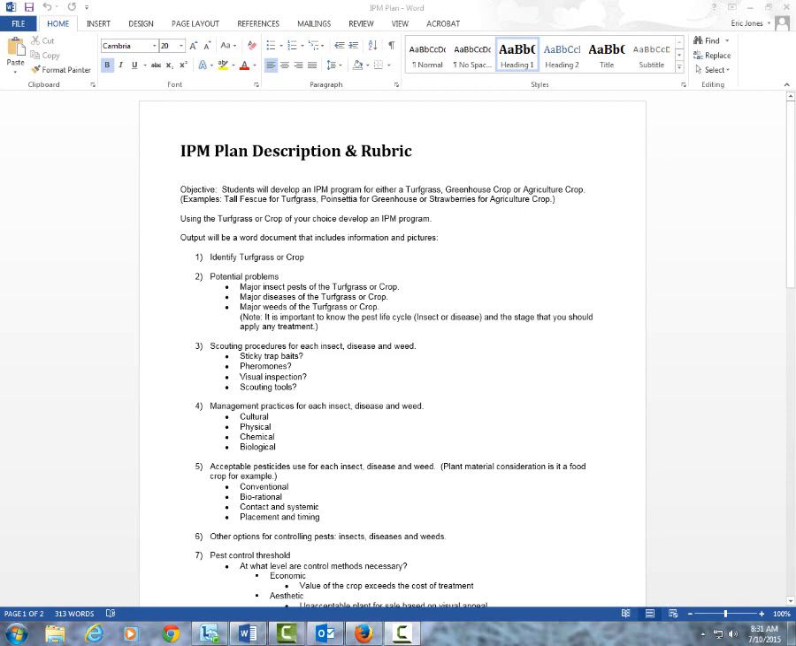If you're a greenhouse individual, you could choose a crop such as poinsettia, or geraniums, or any of the spring annuals that we grow in the greenhouse. That's totally up to you, but you're choosing one. Or if you're the outside kind of person that wants to be in the nursery or on an agricultural or farm setting, you could choose something like strawberries, as I give in the example here, or blueberries, or I'd even let you do something like corn or soybeans. It's totally up to you. You're just developing one IPM plan for only one crop.